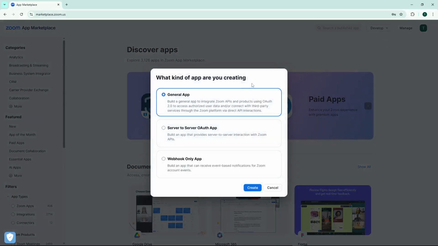Now you'll be presented with several app type options to choose from. These might include General App, Server-to-Server OAuth App, or Webhook-only app, among others. Each type serves different purposes depending on how you intend to use the integration. Take a moment to consider which app type best fits your needs. For instance, if you need server-level authentication without user interaction, the Server-to-Server OAuth app would be ideal. Once you've decided, select your preferred app type and click Create.